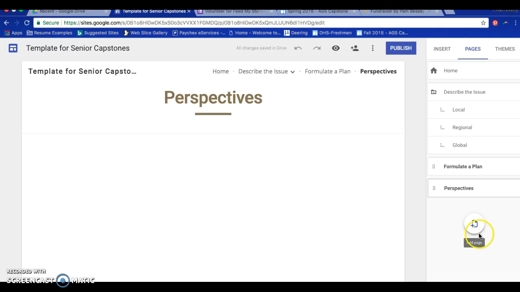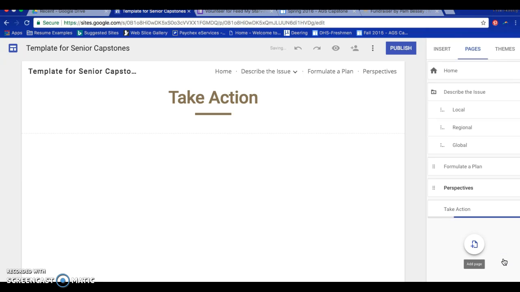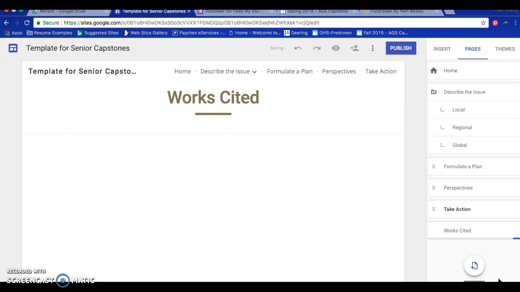And you are going to need the take action page. This is the actual project itself. Maybe pictures from the actual project, video, maybe something from the newspaper, whatever it is that you've done. And because when you're describing the issue, you're going to be doing a lot of research, you want to make sure that you have a proper works cited page. Okay, so those are the pages that you have to have as part of your website.